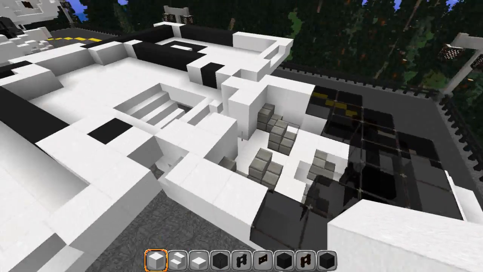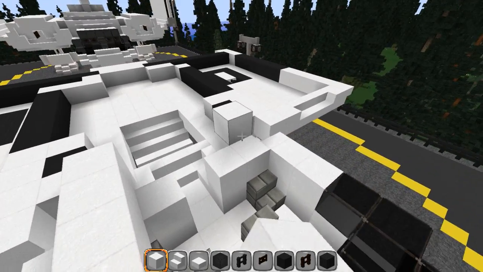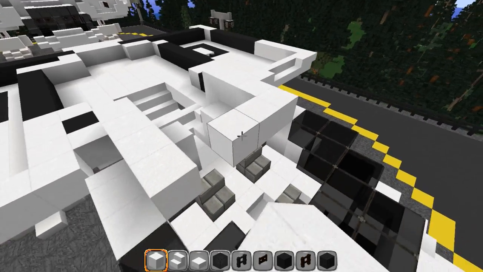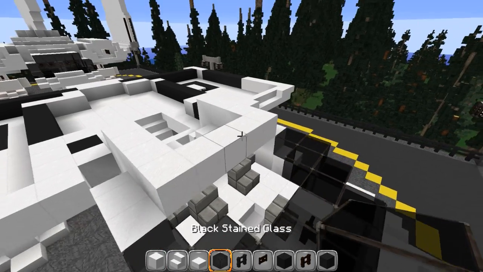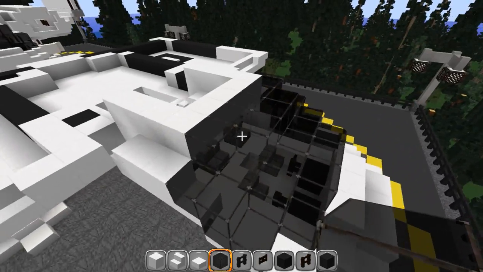Alright guys, I lied. The canopy's almost finished. We got to put 1, 2, 3, 4 on each of these. 1, 2, 3, 4. And then go ahead and connect across the front. And then take your dark stained glass and finish it off with 5 and then 3 in front of that. Now your canopy is finished.